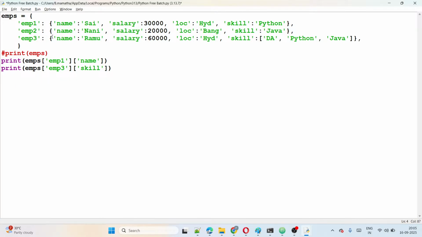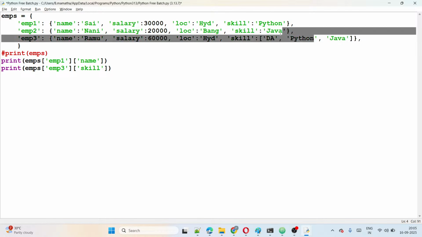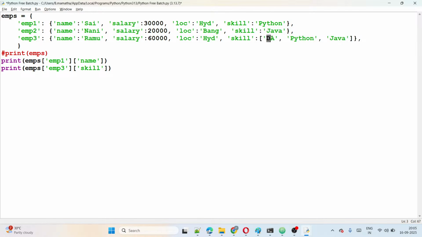That means employee 3 has multiple skills, right? This is the first skill, later this is the second skill, and this is his present skill, guys. First, he knows data analytics. Later, he worked on Python. Currently working on Java. Let's imagine like this.